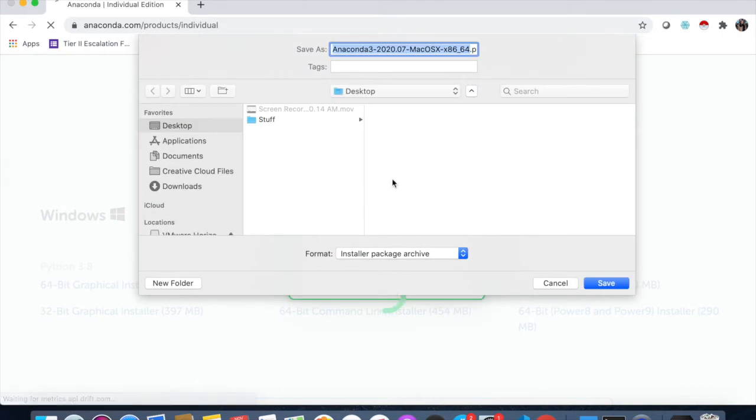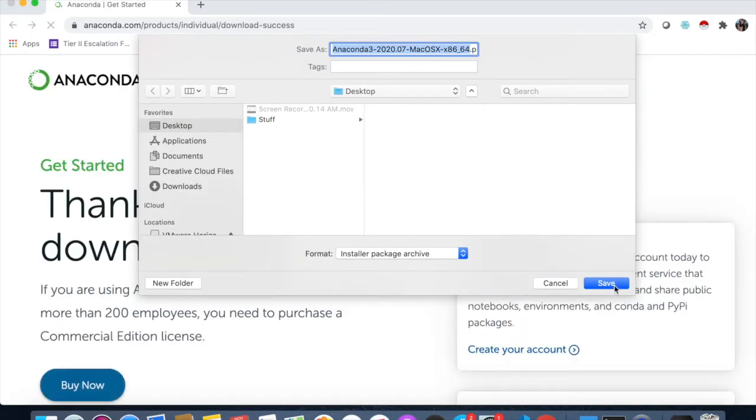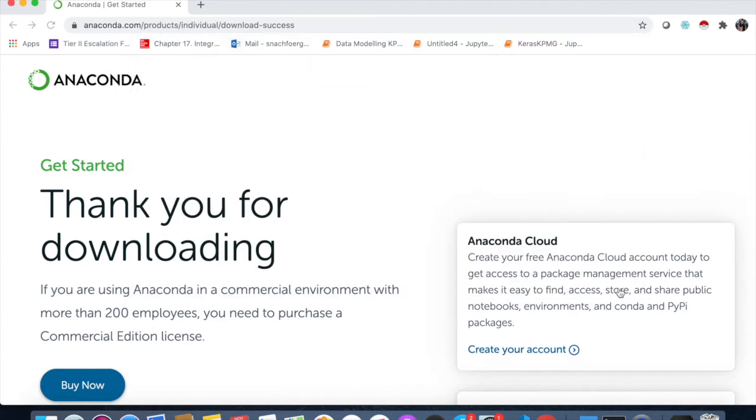And now it asks me where I want to save the Anaconda installer package, and I'm just going to save it on my desktop. Make sure that you have enough space on your computer. Anaconda takes around 400 to 500 megabyte, so have at least 500 megabyte free storage.